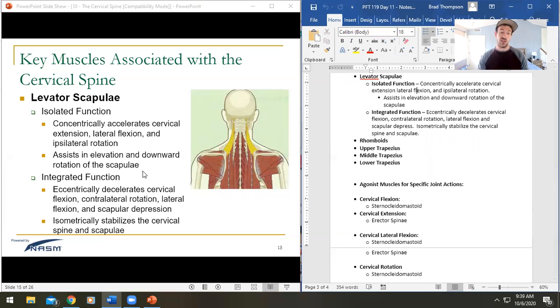How do we stretch it? Well, like I said, it does ipsilateral rotation, which means that if it contracts on this side, it turns me this way. So if I want to stretch it, I need to turn this way. So I'm going to contralaterally turn my head, take my arm up like this, and just very gently pull down, and you'll feel that deep stretch right back here.